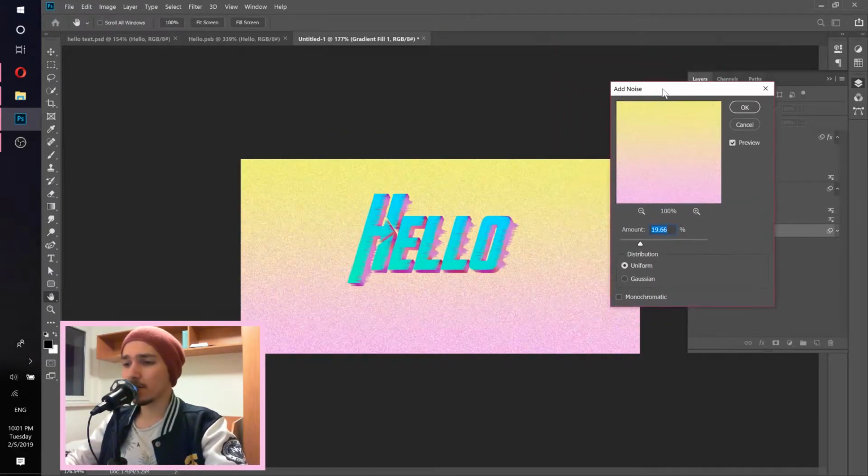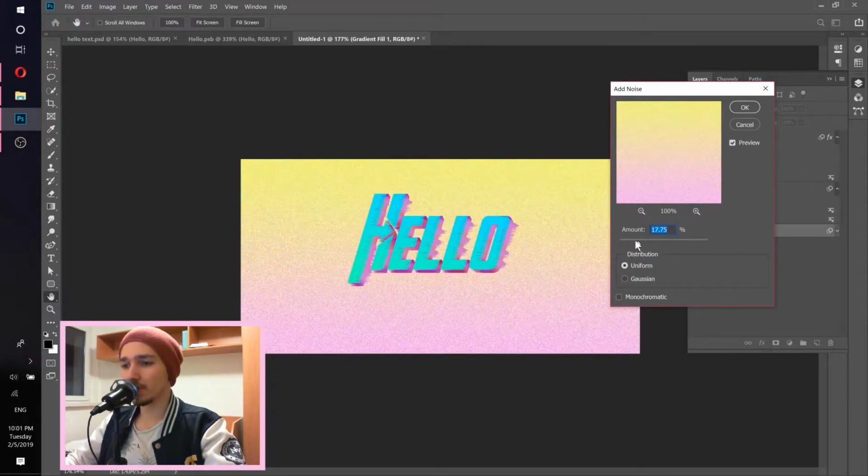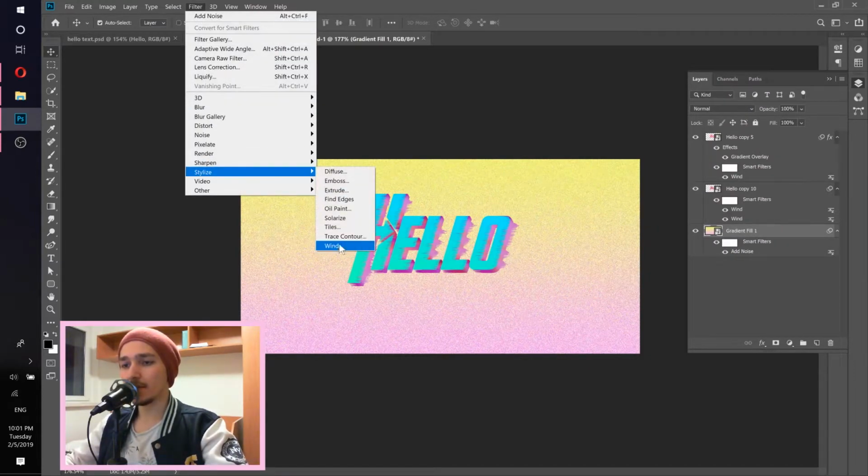So this is actually going to help us add this kind of cool noise, and we can increase the amount or decrease it. Just make sure it's not too much. This amount should be fine, somewhere around 18. Let's click OK. Actually, let's do 20. Yeah, let's click OK. Now let's go to filter, stylize, and do wind.